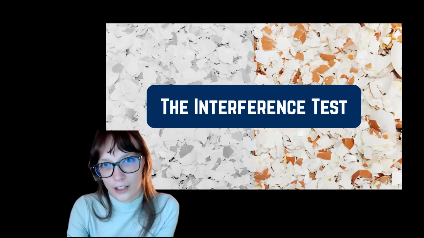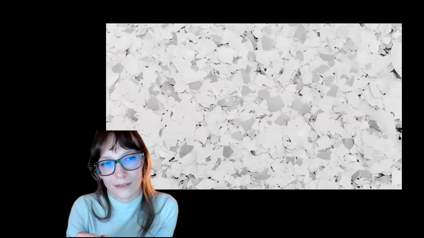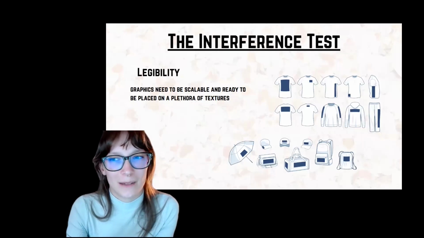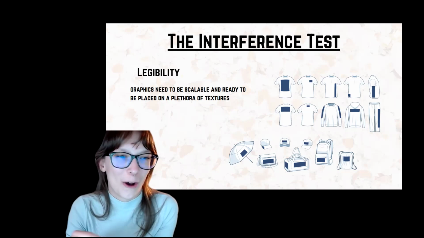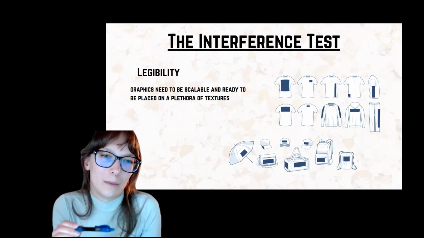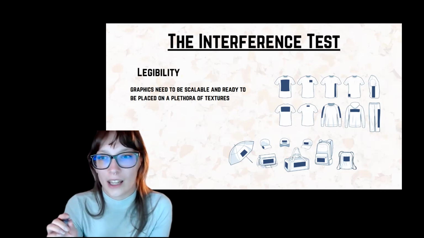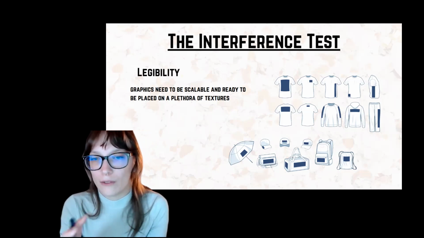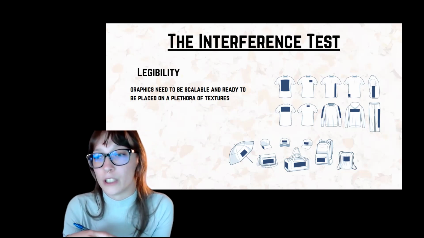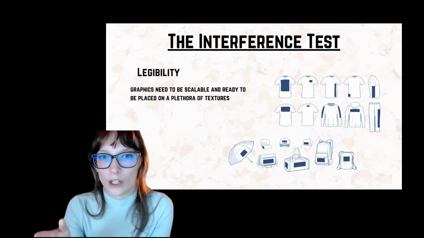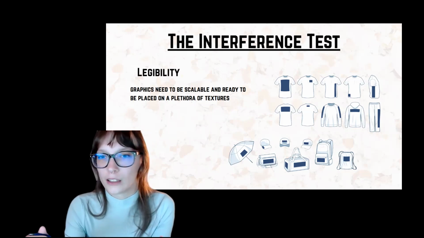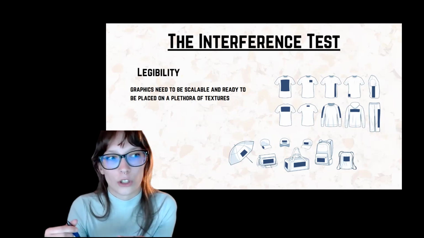It's something I created in this little mind of mine. No. Okay. I created this interference test. It might already be a thing. It probably is, but as far as I know, it's me. So the legibility test is going to help us find out what is easily scalable and what isn't, and whatever we make, if it can be put onto a plethora of different textures. Not everything is going to be on a solid white background like what you're making it on, right? So you want to put it against different textures, different backgrounds to be sure it works.